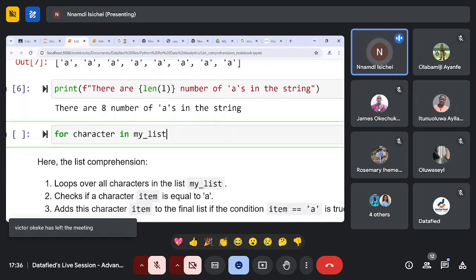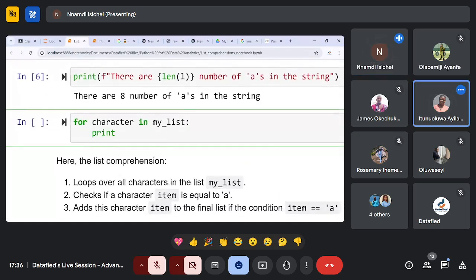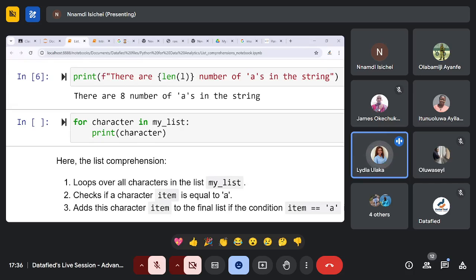Let me do something. For character in my list, print character. What will it do? So if I run this code, who can tell me what will be the output of this code? Either it or any other person. For character in my list, print character. Who knows what will happen? I feel you see all the characters. Maybe I guess G, comma, A, comma, C, comma, A.